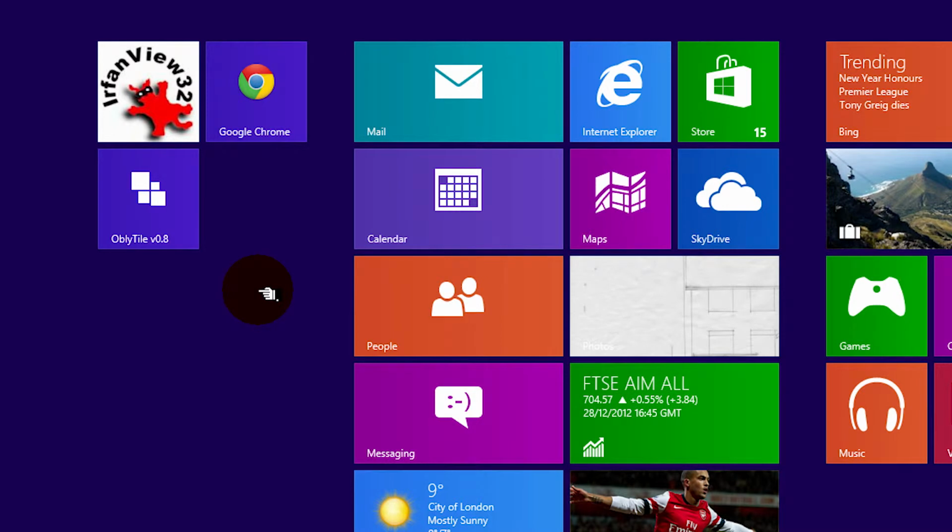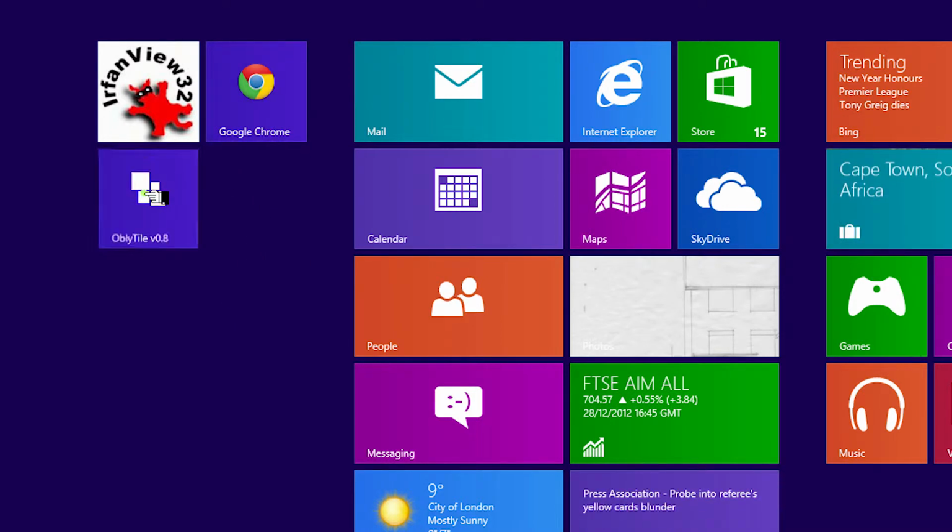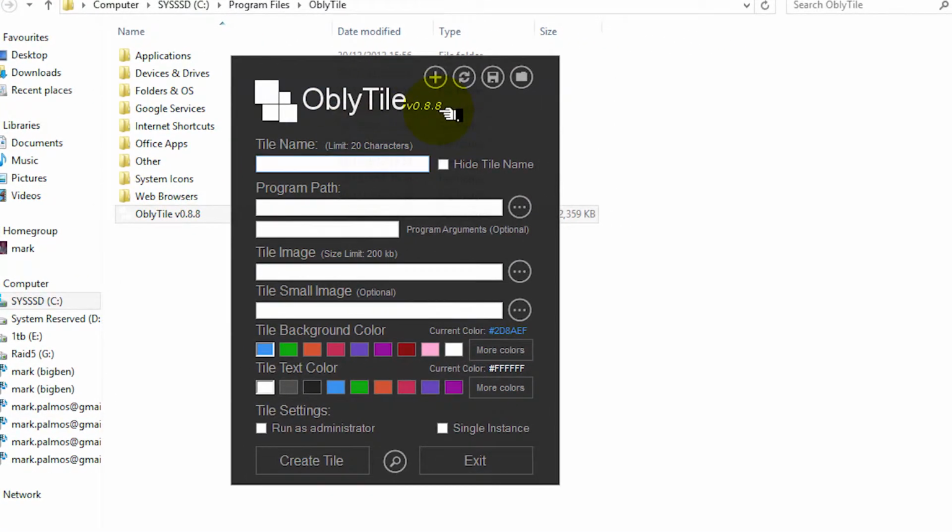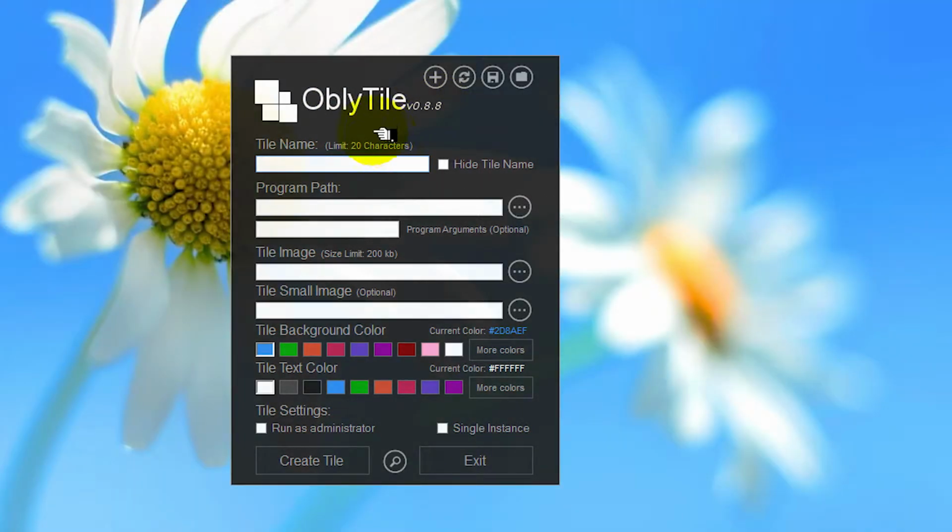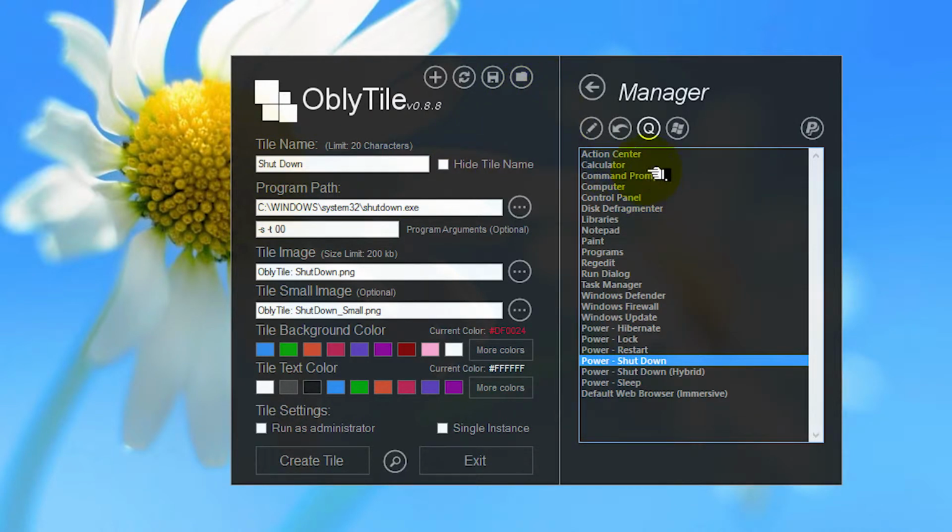Now we're going to start creating stuff. Firstly we're going to create all the power buttons. So I click on OblyTile, it opens up. I'm going to close this here so we can better look at it, and click on this button here which says Open Tile Manager, and then press the Q, which gives you the power settings over here. We're going to create all of them.